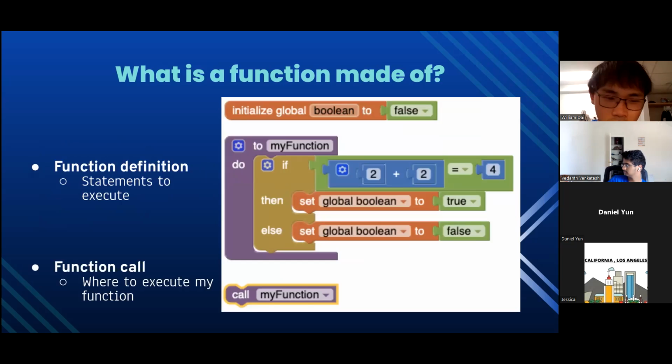So a function has two parts here. We have a function definition, which actually defines what it does. It's a list of statements which you execute when you call the function. And then you have a function call, which is where you execute the function. It's important to understand that if you define a function, it doesn't actually do anything by itself. You need to actually call it. That's a common mistake.